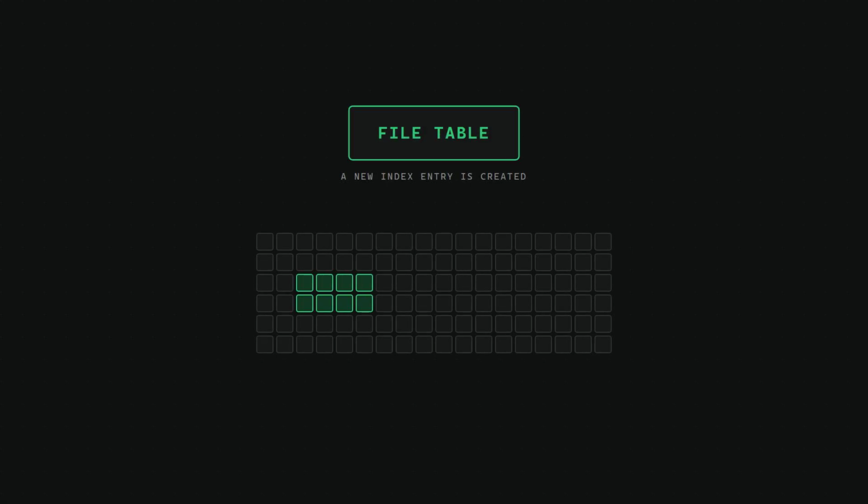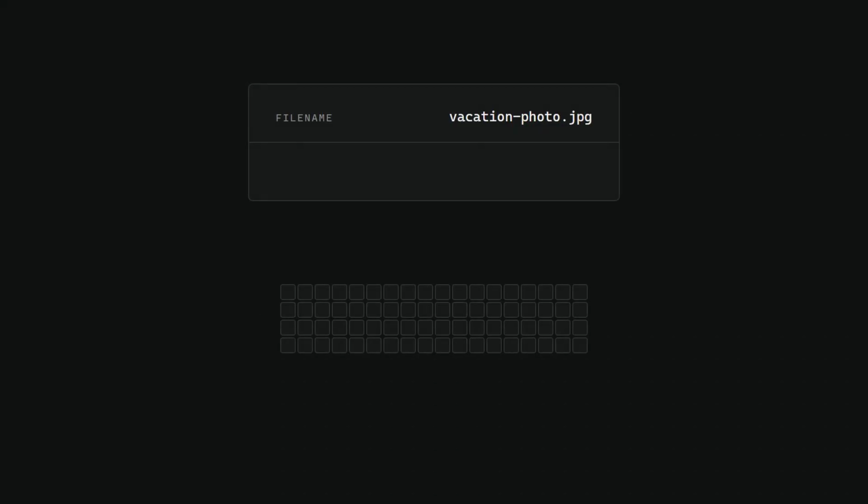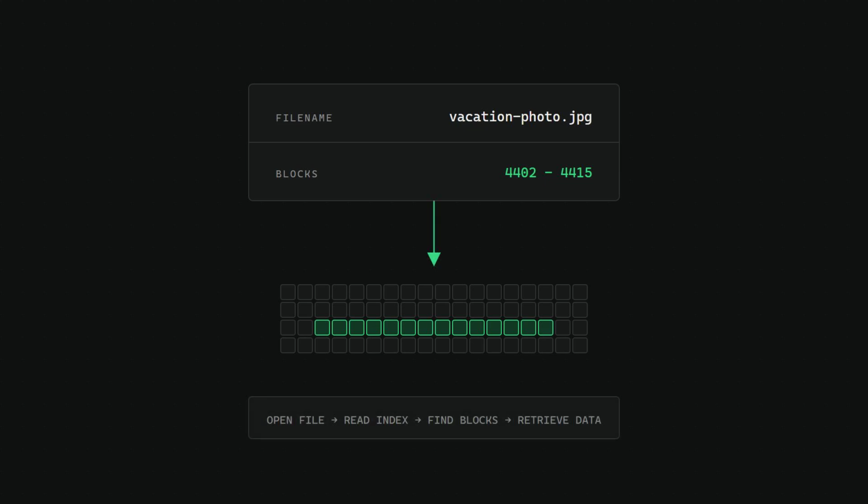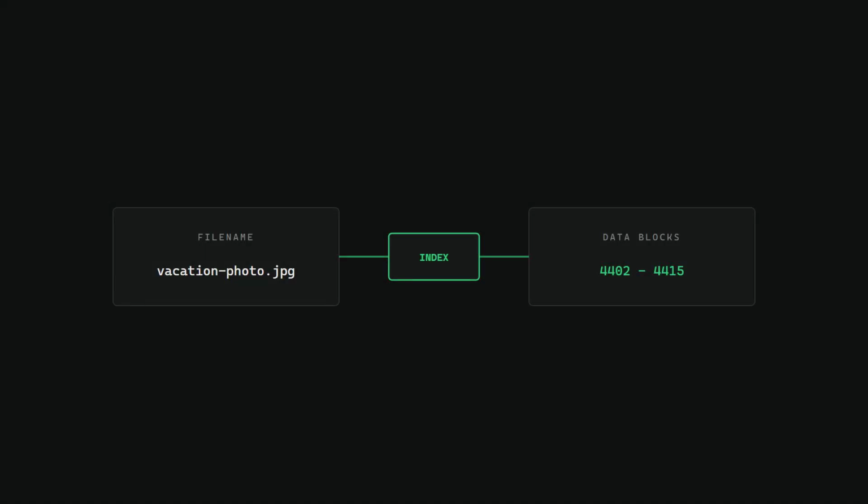When you save a file, the operating system writes the data into some of those blocks and creates an entry in something called the file table. The file table is an index. It records the file name and the block numbers where the data lives. When you open a file, the system reads the index, finds the block numbers, and retrieves the data. That index is the only connection between the file name you see on screen and the actual data on the drive. So when you hit delete, what do you think happens to it?